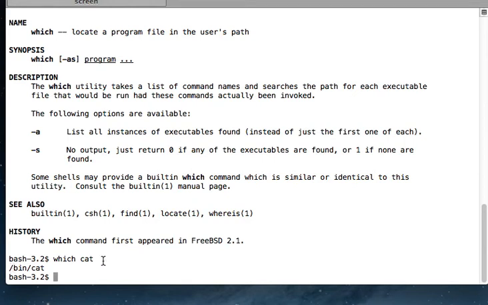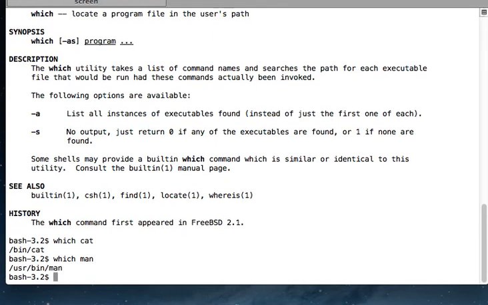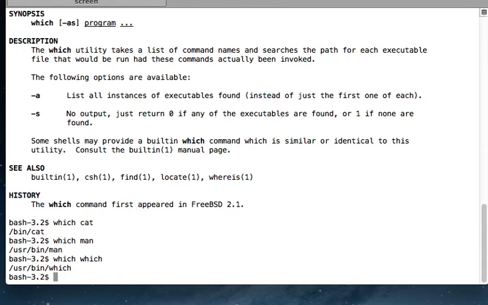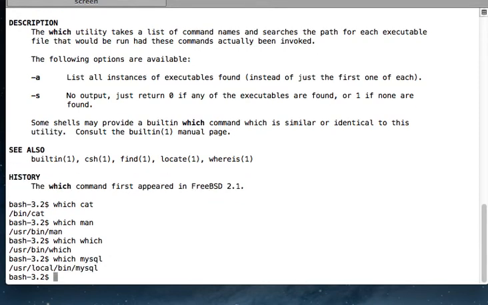Now let's see where is man. So man is inside /usr/bin/man. Let's see where which itself is. So this is also in /usr/bin/which. So which is very useful. Let's see where MySQL is. MySQL is in /usr/local/bin/mysql.